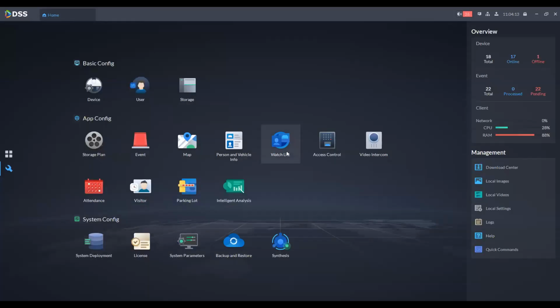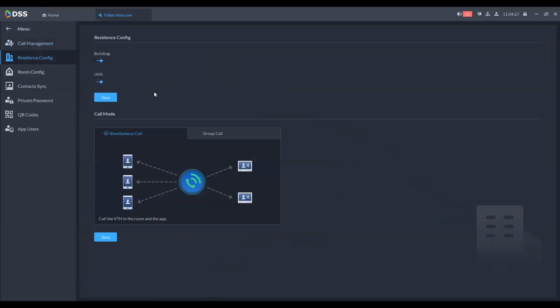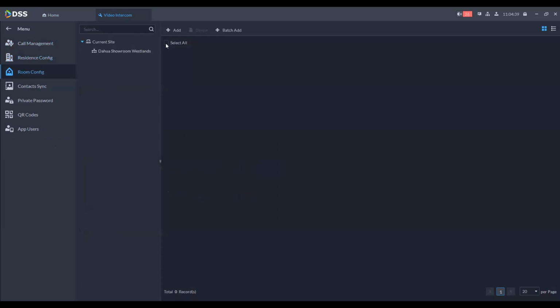Then we have video intercom configuration, where we can configure call management, where we have call group configuration, manager group configuration, and relation group configuration. All of them you have to configure. Then we have residence configuration if you are setting up. So we can set simultaneous call where we receive a call to the mobile app at the same time to the indoor. And then we can also configure the different rooms we have.